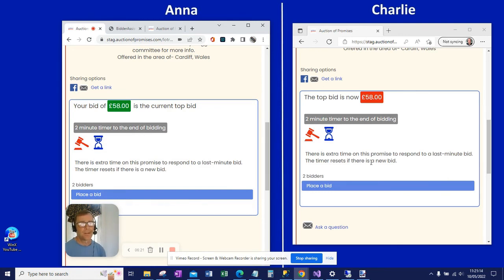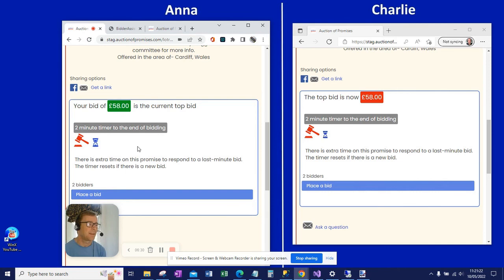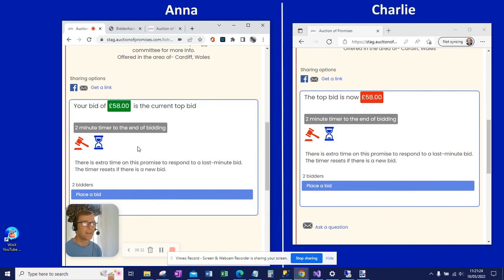Let's assume now that Charlie's been outbid at £50, £58, and Anna with her top bid of 58 is going to be the highest bidder. Everyone else is getting this 2 minutes to respond, and let's assume now that 58 is the maximum. So we'll just run the clock down to the end of the auction.